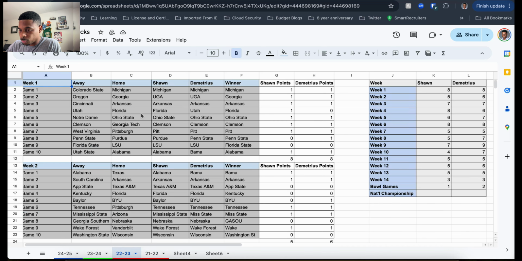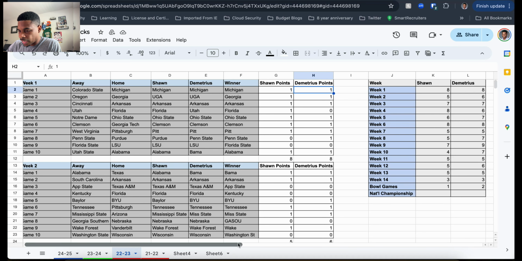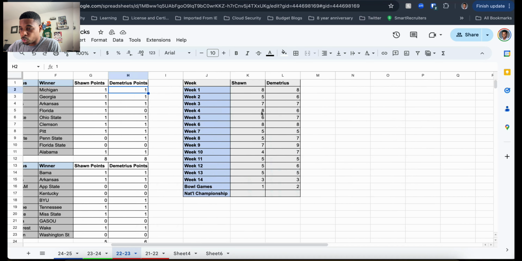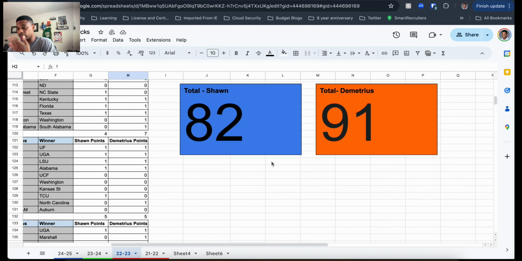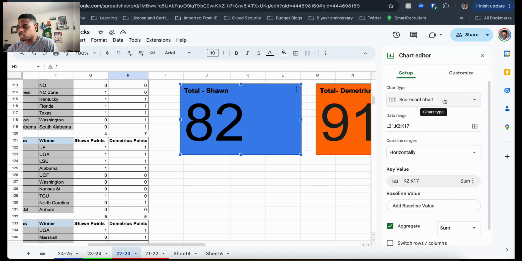I think I made it a little bit different. We didn't have the automation in there still. We only had the sums in there. But I did add a week one to help keep it clean of who's winning and who's losing. And then what I also did, and I think I'm going to bring this back in my 2024 sheet, is this chart. It's called a scorecard chart.